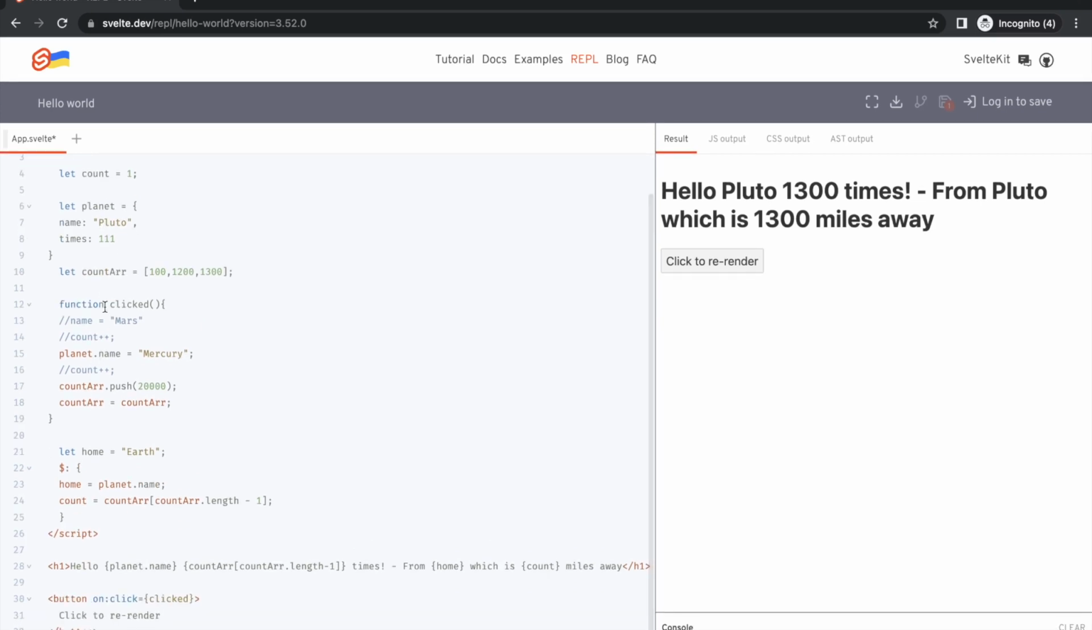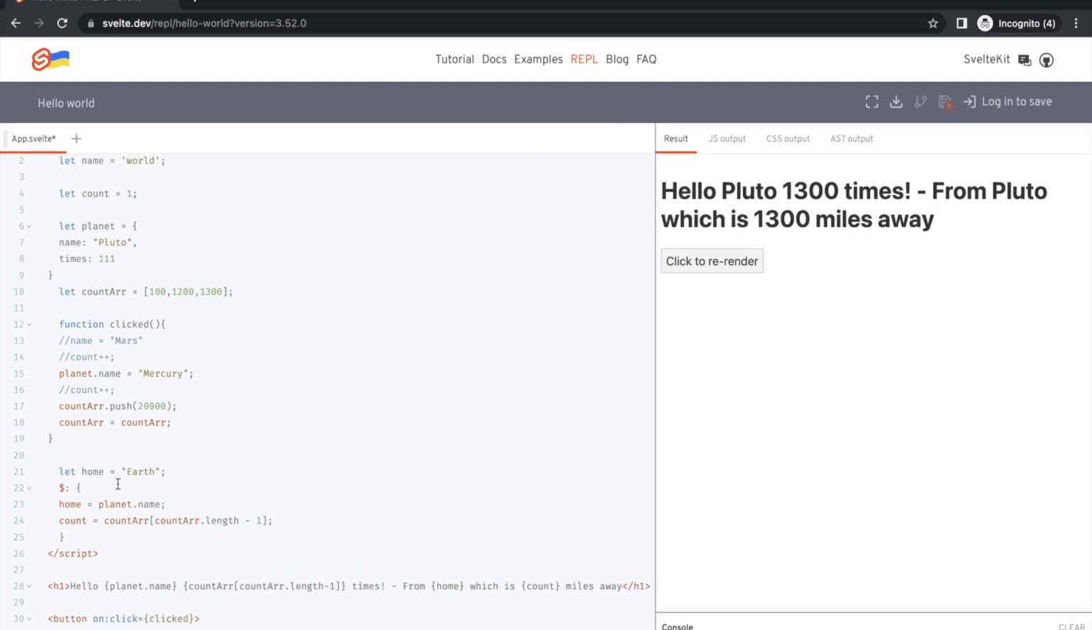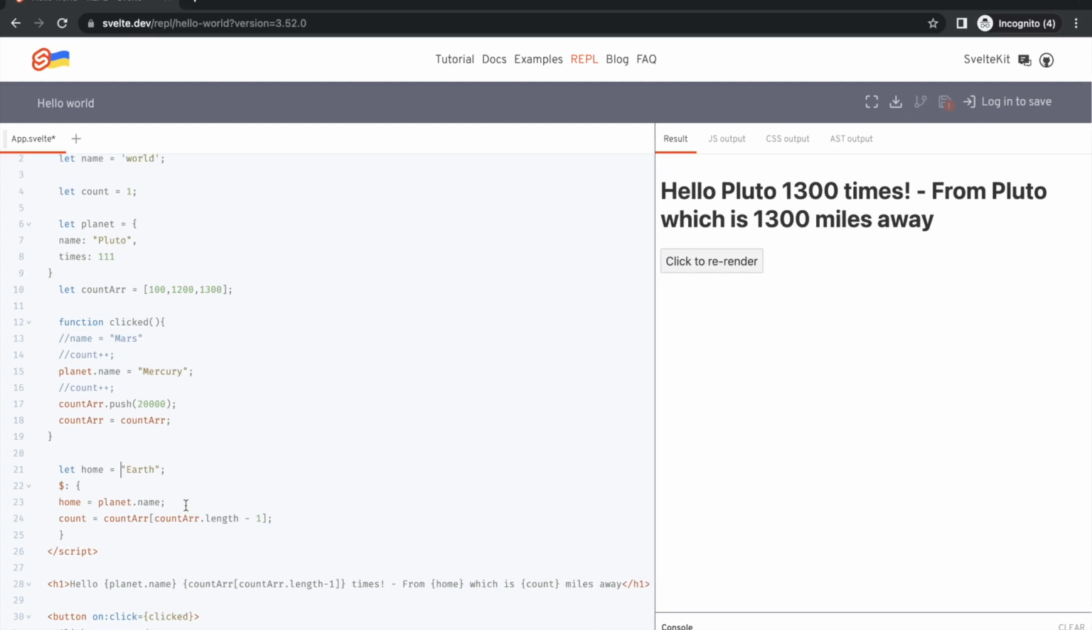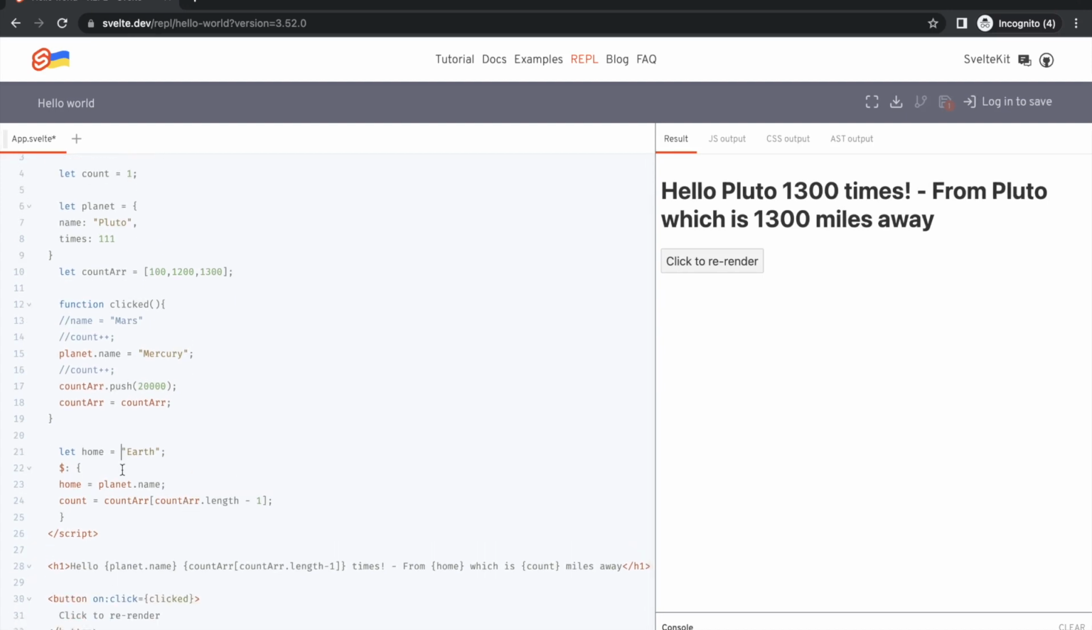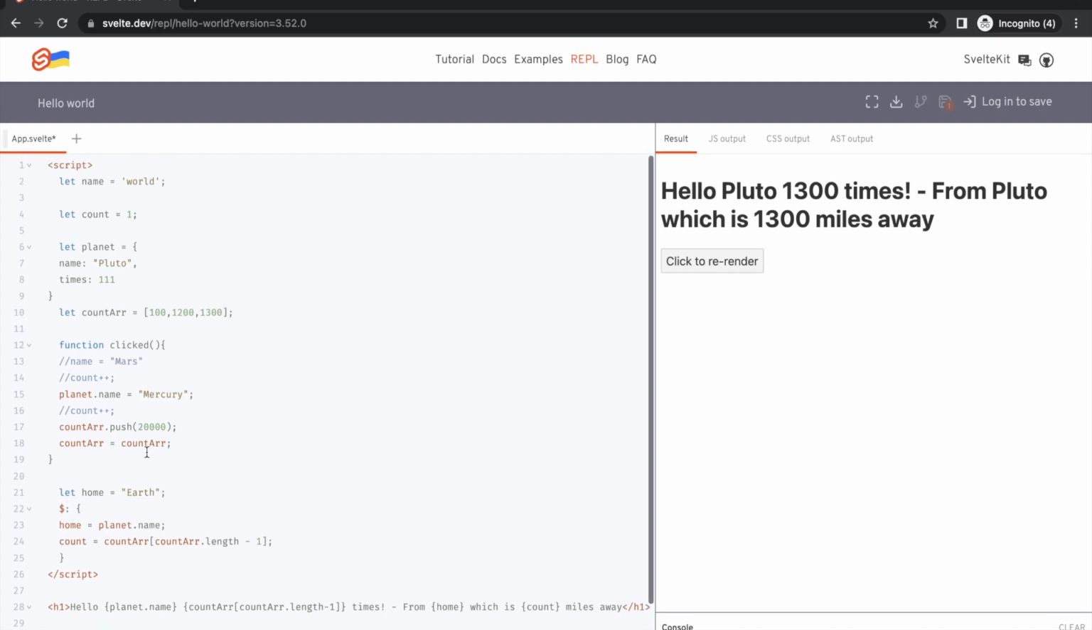Where did we render it? Oops. Okay. Pluto from Pluto, just 1300 miles away. This will be from home. So Mercury, right? Okay. So home is, okay, so count has been. So what has happened? Let's see.